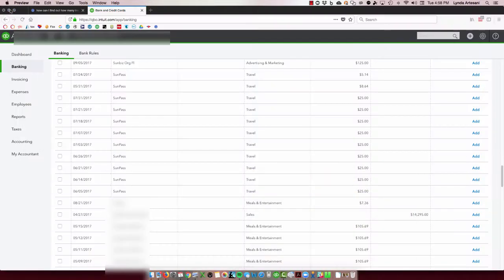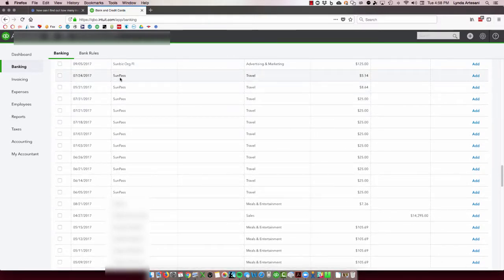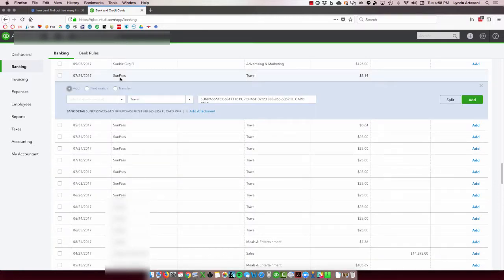So let's go into an account here that I have. I'm going to come up to this first one. It's SunPass, and it's travel expense. SunPass is a thing that we have here in Florida where you can travel through the tolls and take that shortcut of not being charged. It charges you as you go through. So I don't have the vendor here. This is a new client and they don't have the vendor.